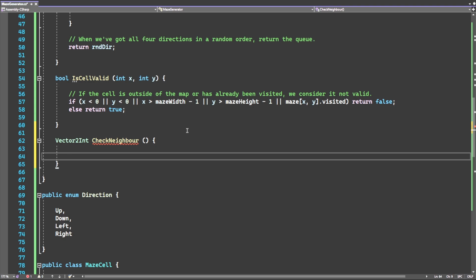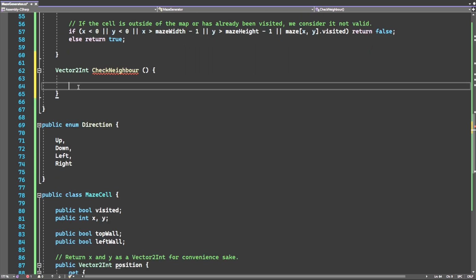If it can't find one, it will just return the current cell as it was, and that's how we know that we're at a dead end. If it returns the same cell as the current cell, that means there are no valid neighbors, and then we'll get to what we do then. But for now, let's sort this part out.